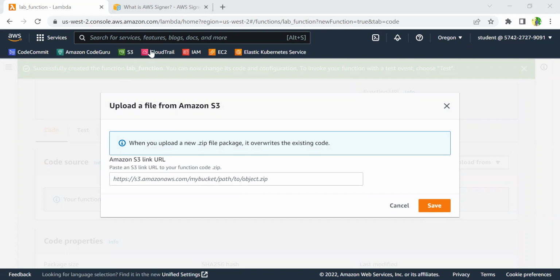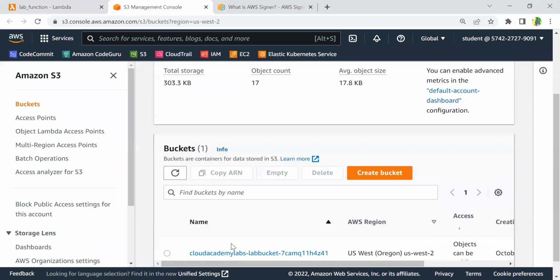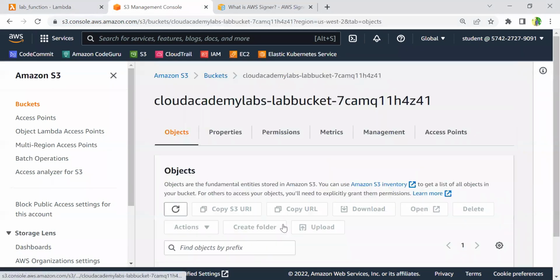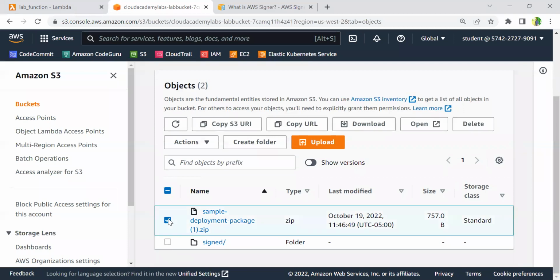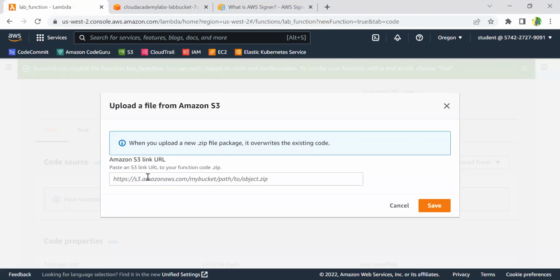Before that, we need an S3 URL, right? So I'm opening another tab in S3 so that I can get the unsigned object URL. So I'm going in here. So this is an unsigned package, right? So I'm going in here and pasting it into the upload a file from Amazon S3 field.